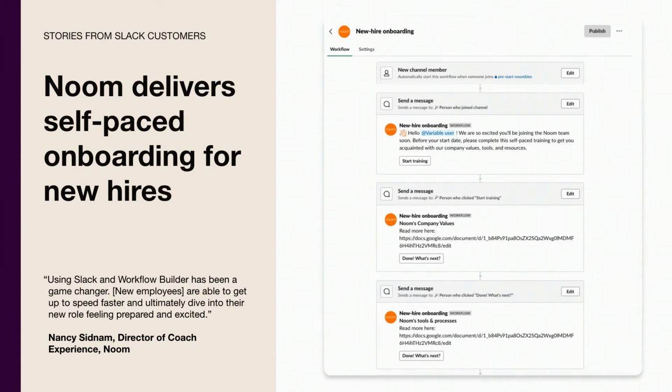Another example that illustrates a common way customers are using workflows comes from Noom, a health and lifestyle company. Noom used Workflow Builder to automate new hire onboarding in a way that decreases each new hire orientation by 30 minutes. And that saves its coaching operation team 2 hours a month.